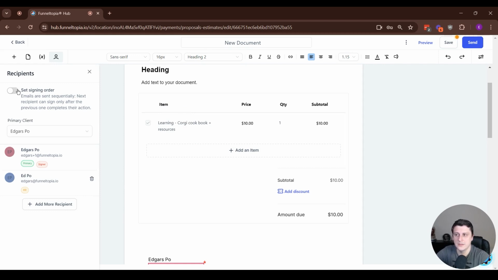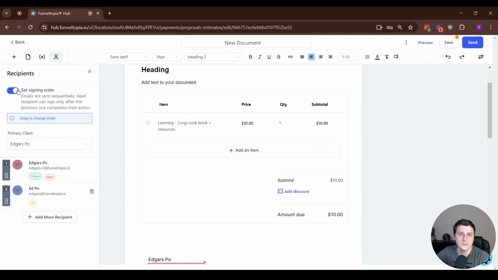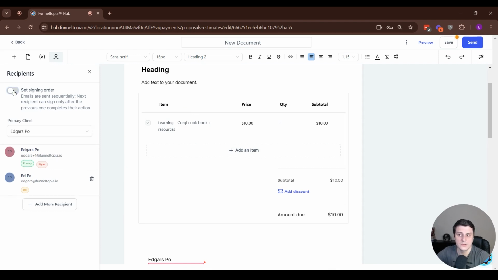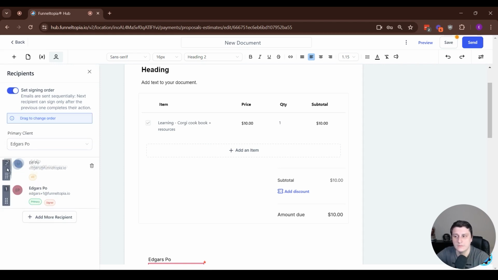Another option is you can set signing order. So this is as opposed to when you send it to everyone at the same time, right? Here you can create an order where this person needs to sign it and then the next person receives it. So there are certain real life situations for that as well. That's a fairly recent feature at the moment of filming this, maybe a few weeks. It hasn't been around too long. So in case you didn't know, that's a really nice feature.